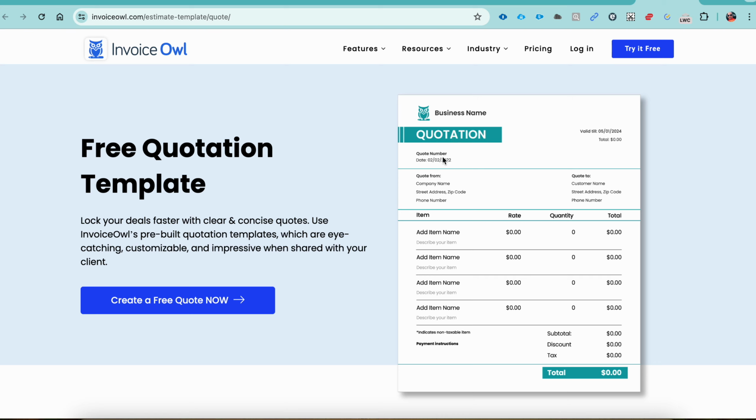On a quote we have a quote number, a valid date, and the total amount of the quote. We have the company name, from which company we are sending to a customer, and what all items are included in the quotation. There will be a quantity and the price mentioned. Then there will be your subtotal, and the grand total will come after taxes and discount. So this is the sample format for our quotations.